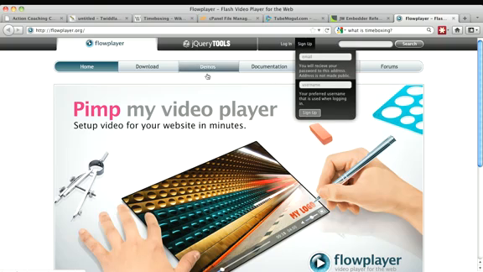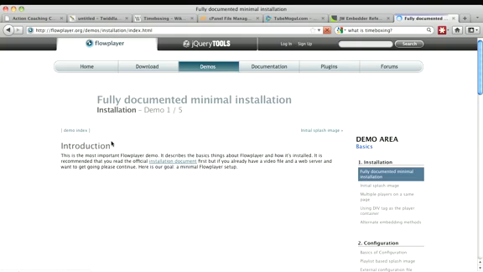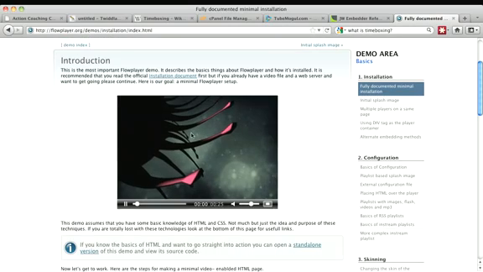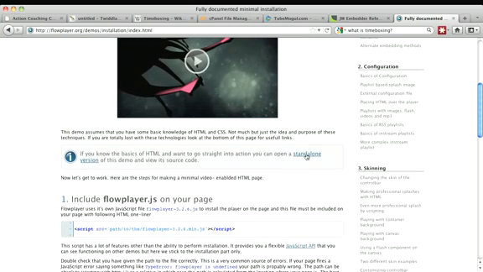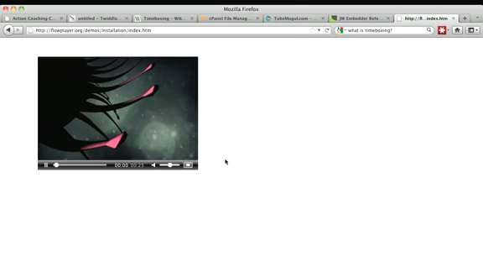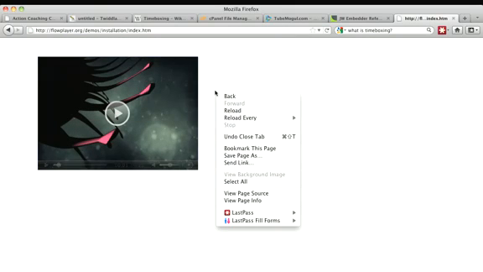Okay, and then the other thing that I did was I went to flowplayer.org and went into the demos, and from the demos I just looked at the minimal installation. Nothing fancy, just the minimal installation. It says there's a standalone version of this code, so I went to look at the standalone version, and then essentially I viewed the page source.